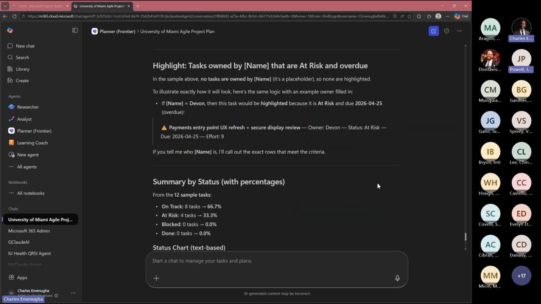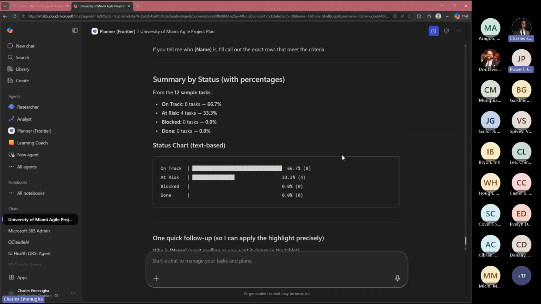And then, yeah, so highlight tasks owned by whoever that are at risk and overdue. So here, because I don't have any real person, it's just asking me to name that person. And what you're now seeing that it's doing here, within the chart, is giving me live analytics.